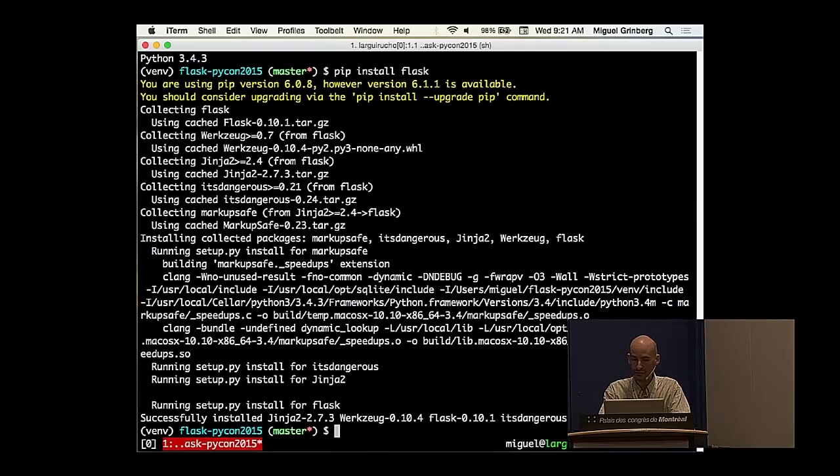So go ahead and do this. Anytime you work on your own projects, you will be doing the same thing. You will create the project and then create a virtual environment and then install Flask in it. So this applies to your own projects as well.